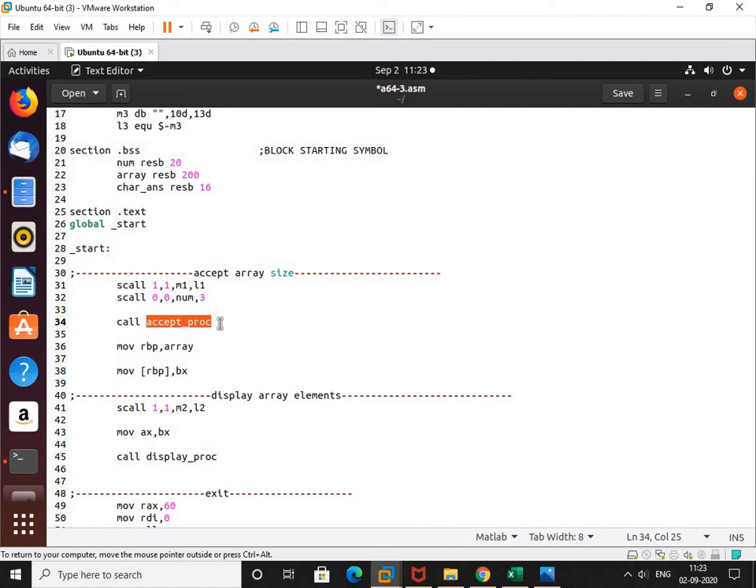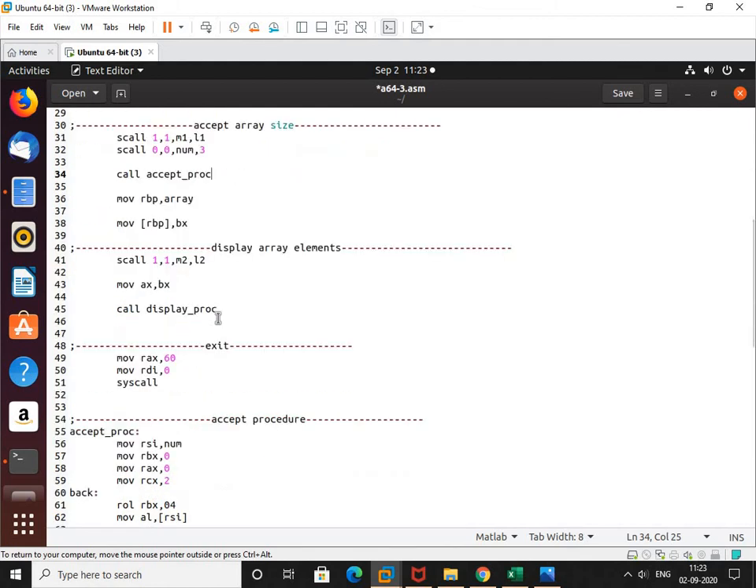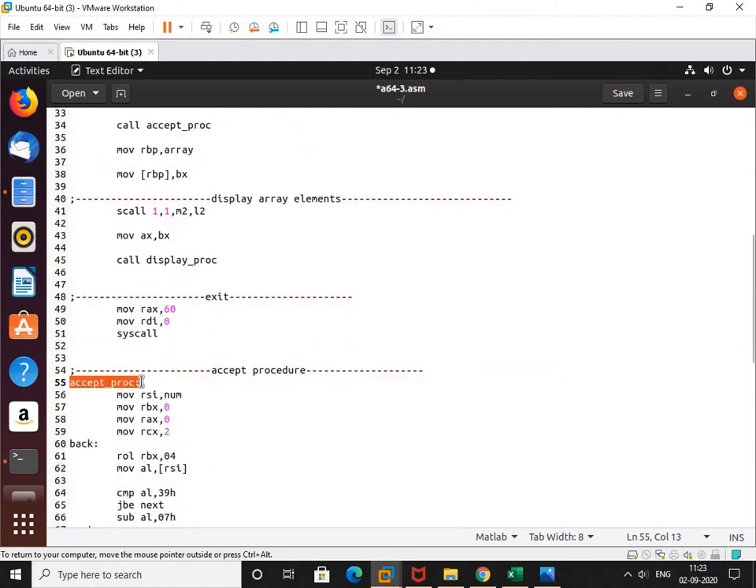So what will the assembler do? It will transfer the control to accept proc, right? From here, it will jump here. Now, since we are working in the code segment, IP will be pointing to the next instruction after call, right?